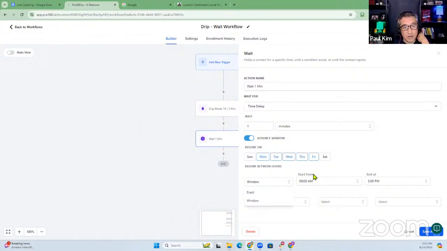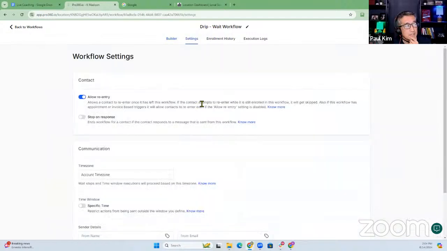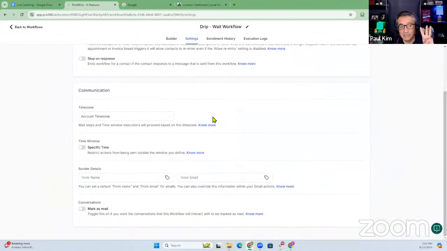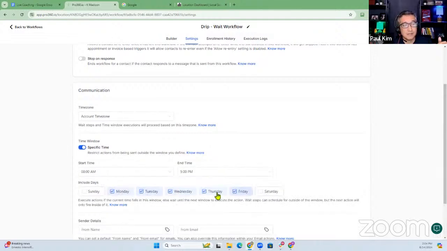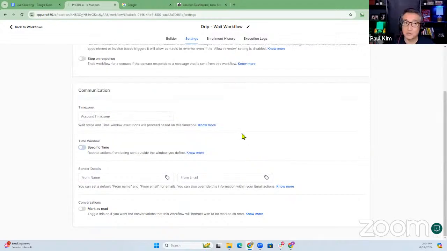Okay. The other way that you would do it is you can put it in here, settings. Actually, there's three ways. I take that back. Time window, right? So if you want this workflow to only operate within this time zone, this is where you would put it here as well. This is the second. So there's different ways to skin the cat, depending on how you're implementing this workflow.